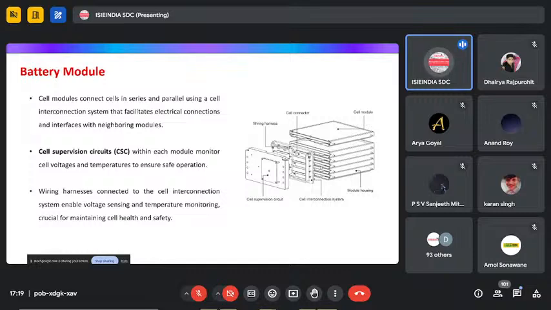The interconnection system is also used to ensure reliable electrical connections between these cells, which are crucial for efficient power transfer. Secondly, each module is supervised with the help of the cell supervision circuit, as I told before about the CSC. These circuits are responsible for monitoring two key parameters: cell voltage and temperature. Monitoring cell voltage is crucial because it ensures that no individual cell gets overcharged or discharged beyond the safe limit.